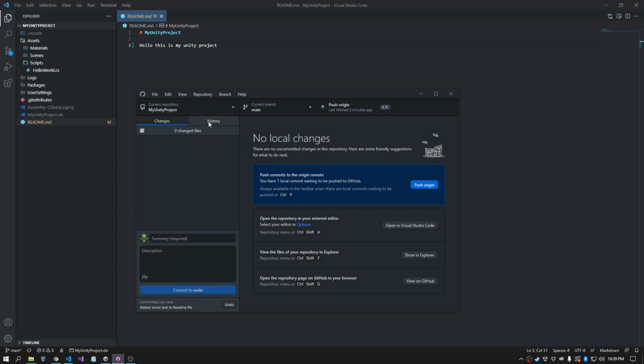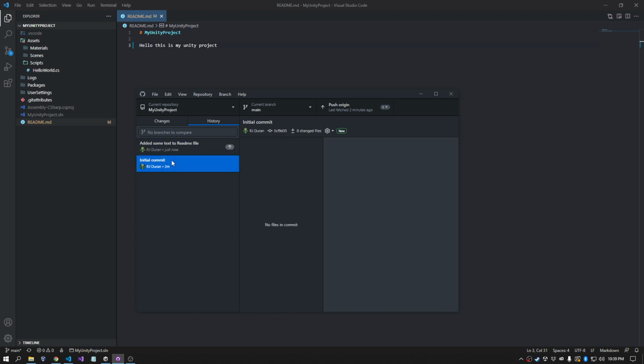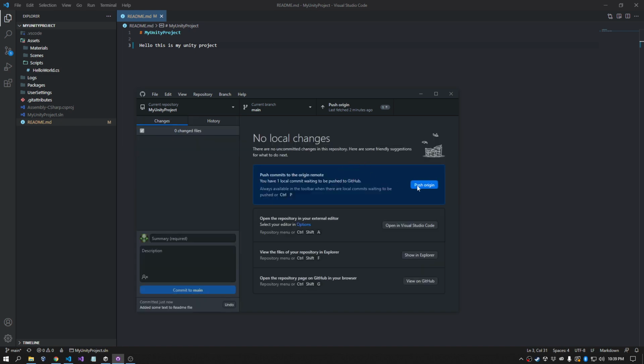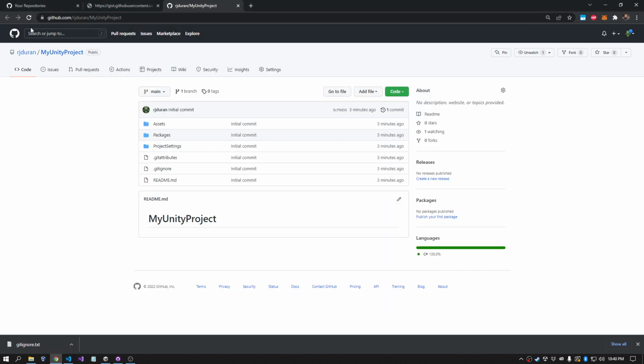So I can see what changed in this commit right here, and this is not yet live on the web until I push origin. You can also click this button right here, and it will transfer it to the web. So I'll go back over here and reload, and now we can see the change has been made right here to my README file. So great.